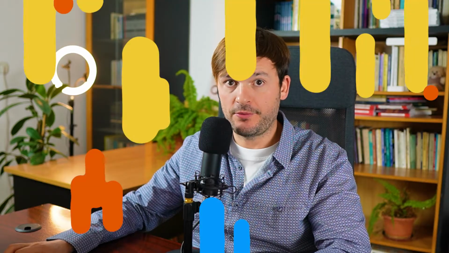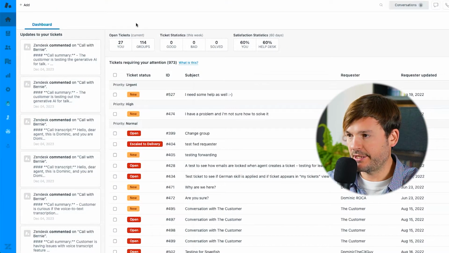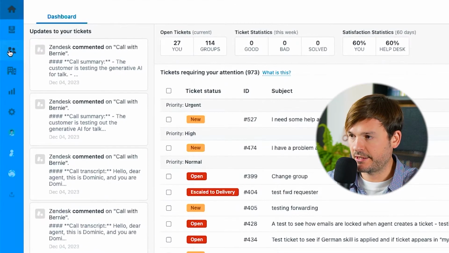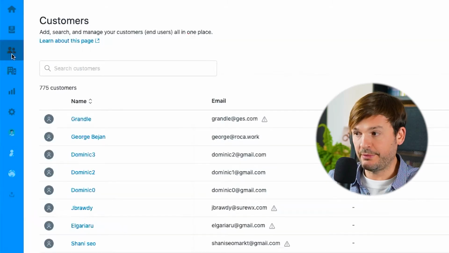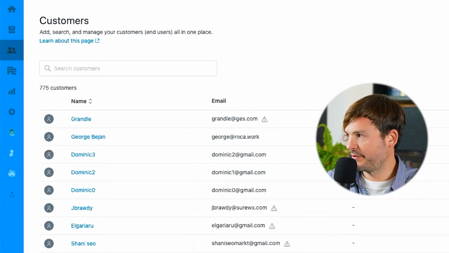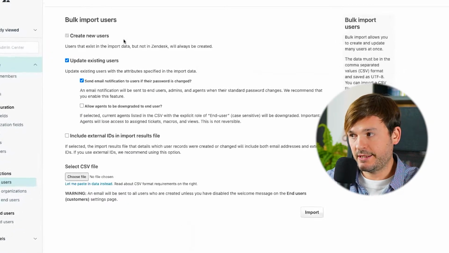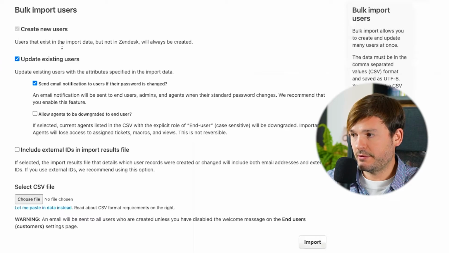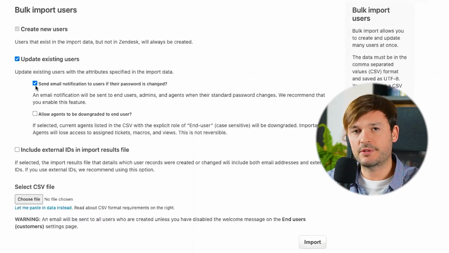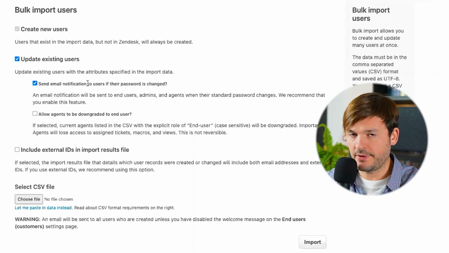Now for the demo. I have my screen shared and I'm in my Zendesk and I'm going to go here on the left hand side and click these two people in customers, and I'm going to go at the top right here where it says actions and I'm going to go to bulk import. I'm going to leave everything as is. So I'm going to allow create new users, update existing users, and send an email notification to users if I change their password. I'm not going to allow this to downgrade my agents to end users.